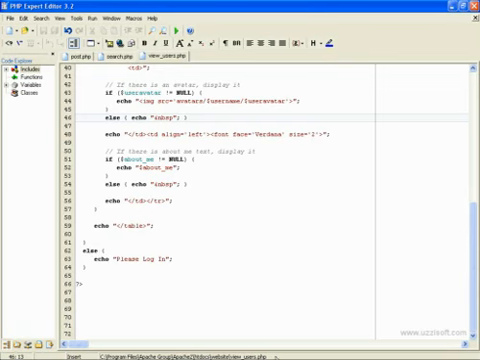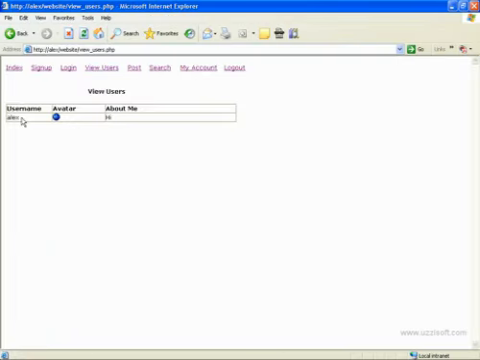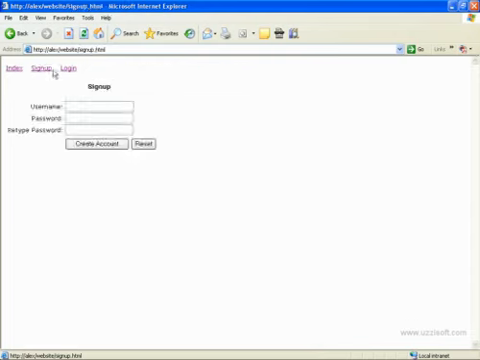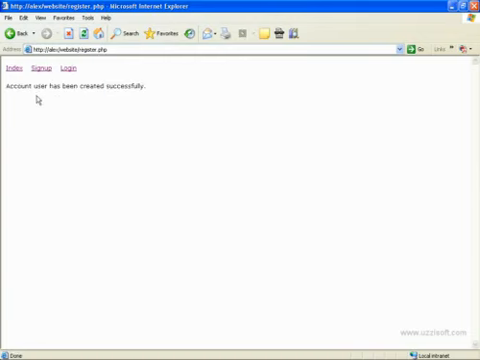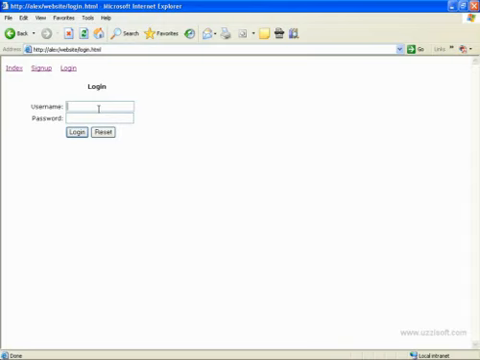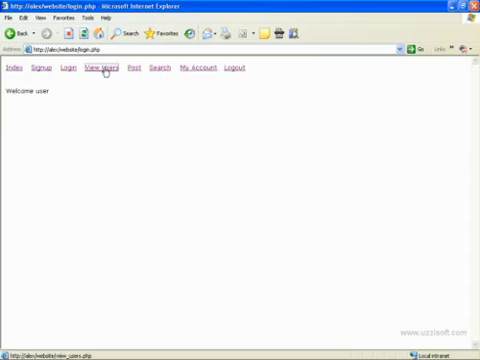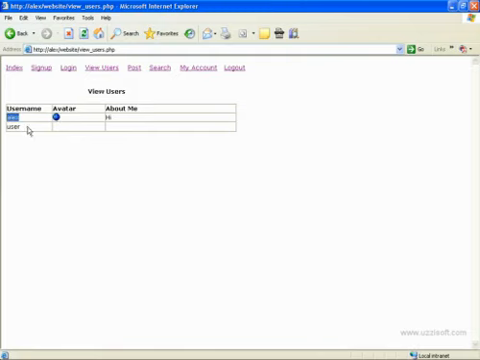So now we'll go look at it, and yep, so Alex, my avatar, and about me, hi. So let's go make a new user. Let's say user. Account user successfully created. User, and we'll go to view users, and it has me first since it's by order, and user.